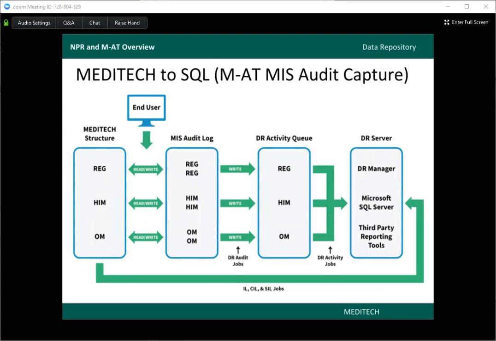The MAT transfer functionality is very similar to NPR. Again, envision the end user sitting at their workstation. They file an entry which begins the transfer process. When this data is filed, the application filer programs file the edit to an MIS audit log where all views and edits are stored by MIS. Once the data is in the MIS audit log, the data repository audit jobs are activated to copy the edits and additions from the log. The last step is for the DR activity job to deliver the new records and/or edits to SQL.